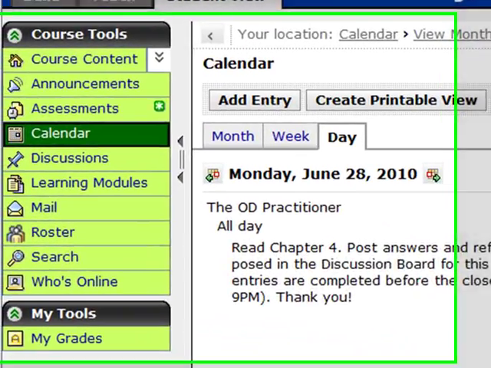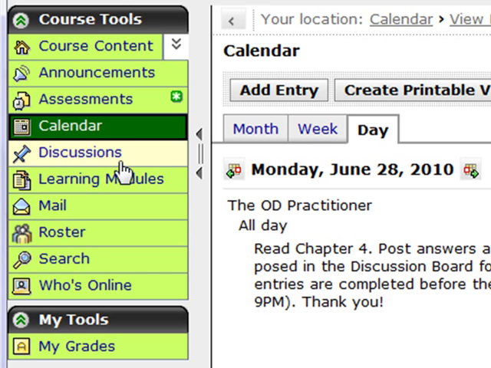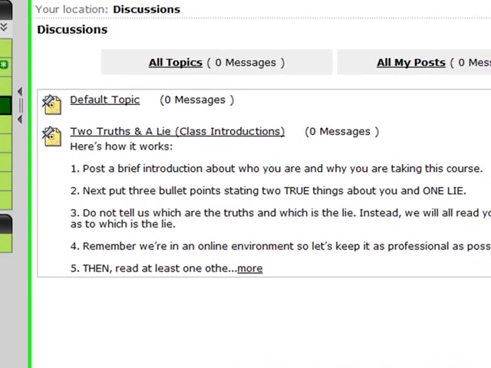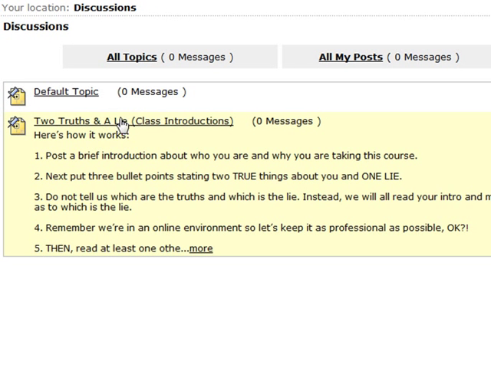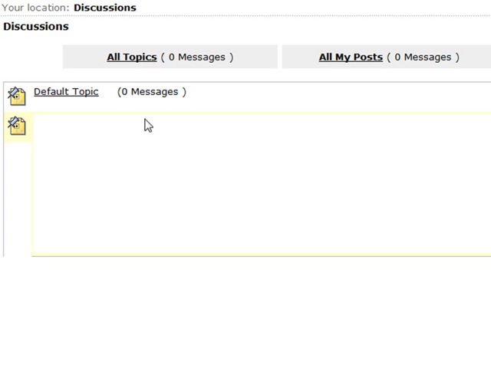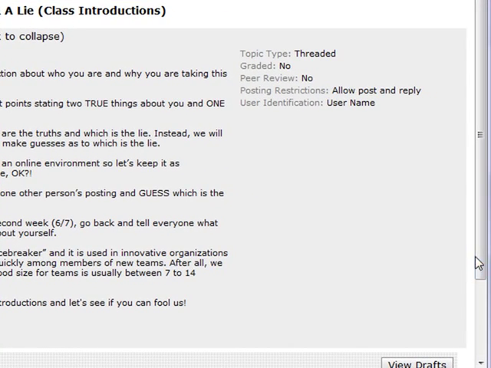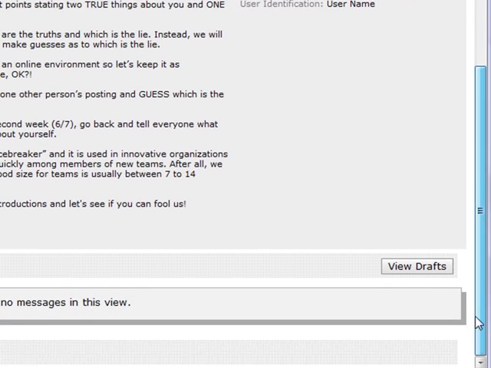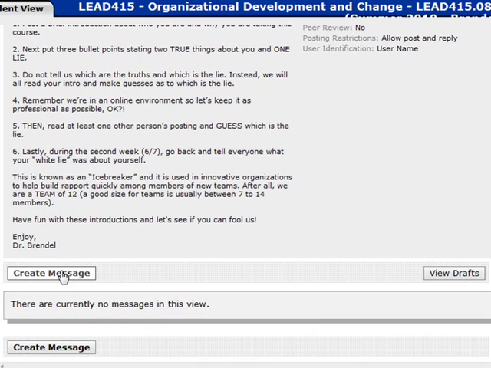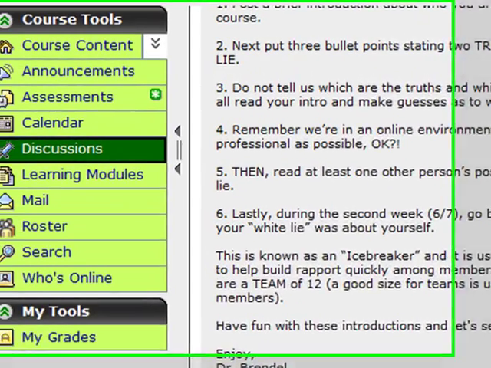Now the discussion board. That is probably the most interesting item here. It's very straightforward. Usually the professor will put a topic up there. You click it, you read what he or she is looking for, and then you basically add to the discussion. We call them discussion threads because discussions can go in many different directions. The best way to get used to this is really to just jump in and start.